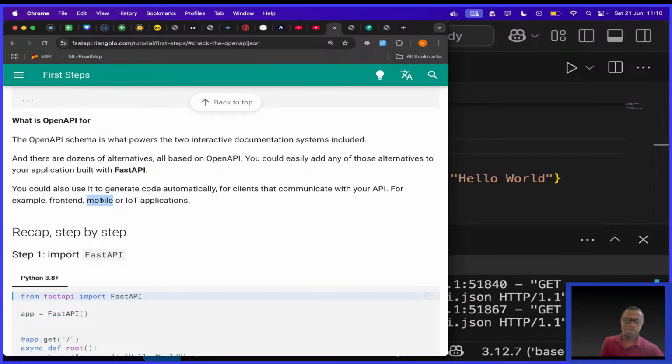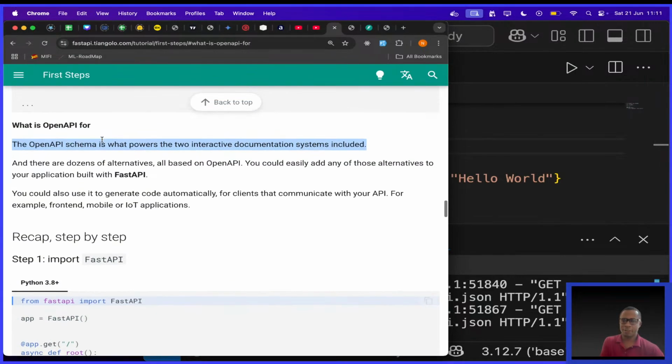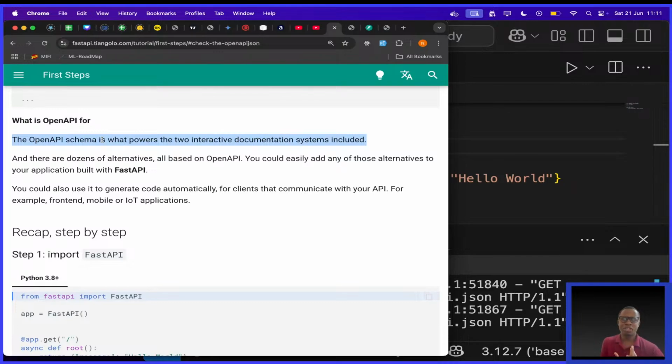Okay, yeah, I think that's the goal of OpenAPI schema. For those of you who had ALX, you remember us looking at this using Django. They were still interactive. The OpenAPI schema is what powers the two interactive documentation systems, as simple as that. Now I'm trying to read this again to make sure I've understood it. It's the OpenAPI schema that powers the two interactive documentation systems included, of course, Redoc and Swagger.